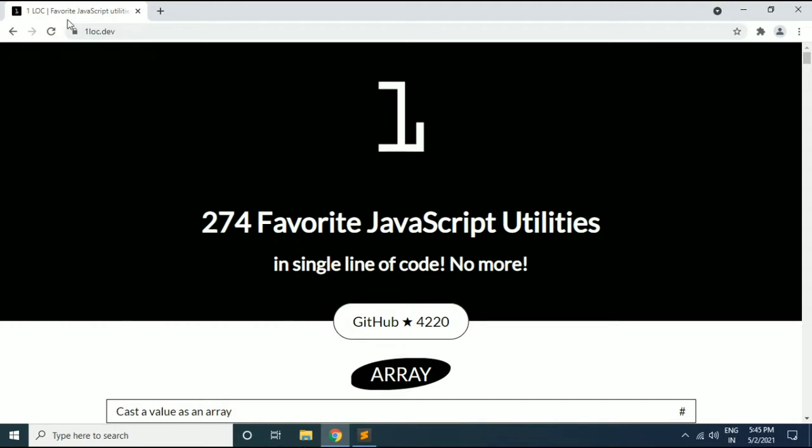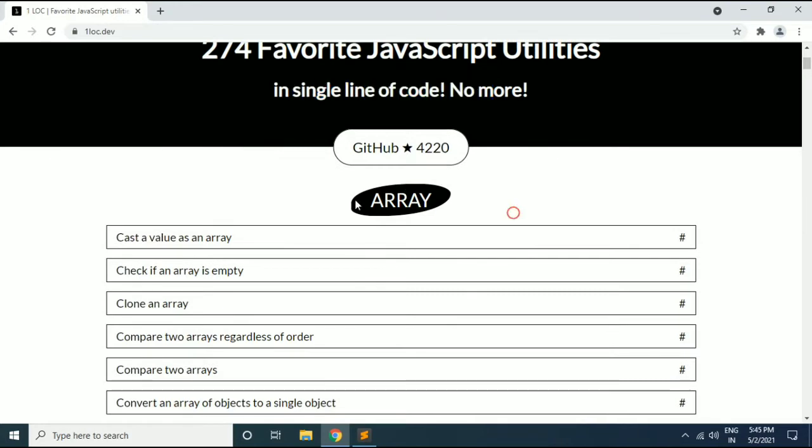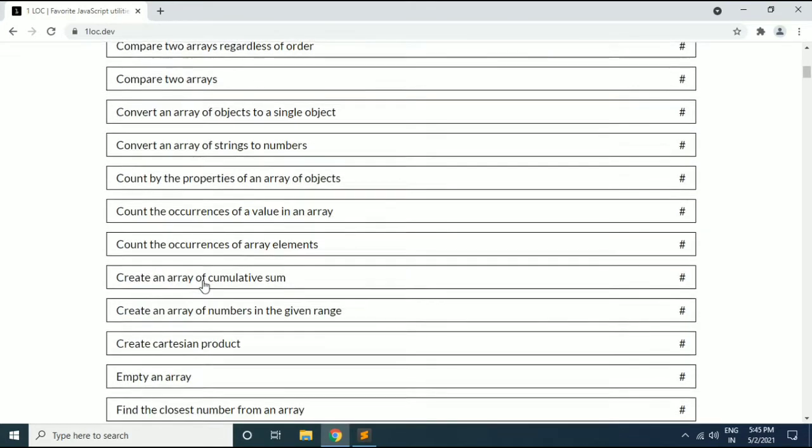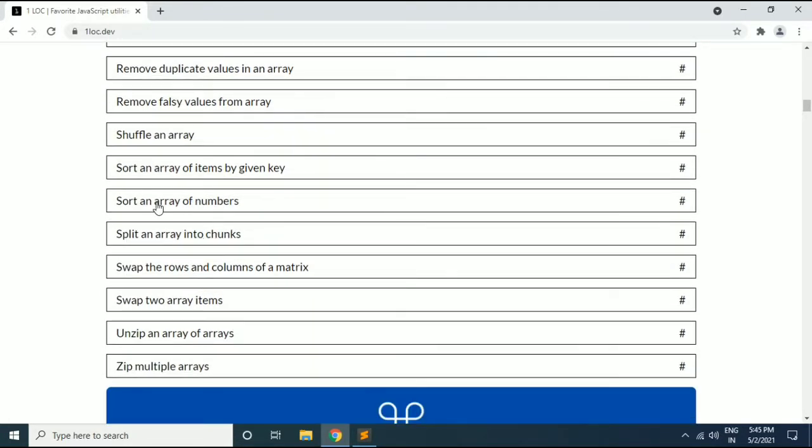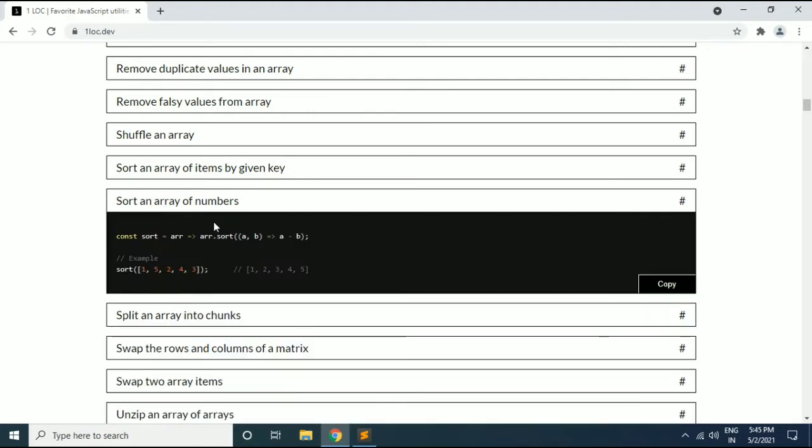So friends, this is the website oneloc.dev. This website consists of more than 200 JavaScript utilities, and all of them are available in a single line of code, no more lines of code. Here you can see the code utilities related to array. You can see the list of code utilities available, for example sorting array numbers.